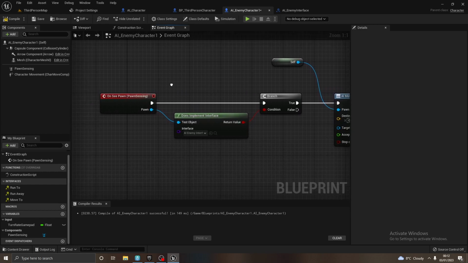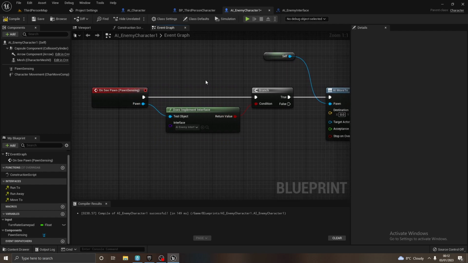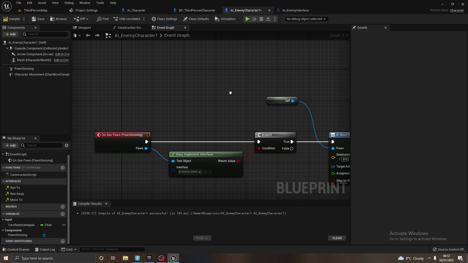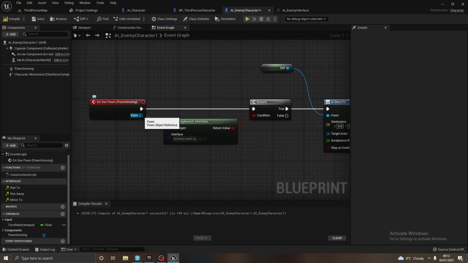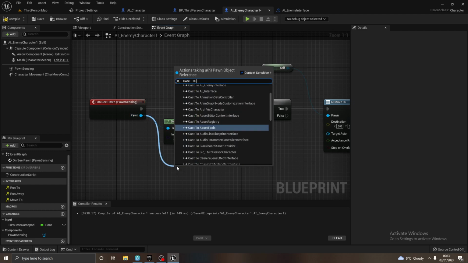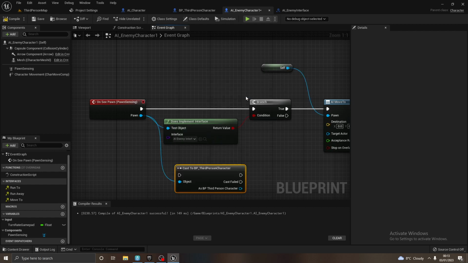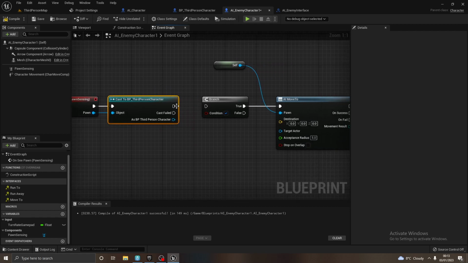So I believe for now this on see pawn needs a cast, but as soon as we've built in them other systems, we're not going to cast from it. We're going to take the cast away. So we're going to cast to third person character. We're going to get rid of does implement interface for the moment. We are going to use that in the future, so there's no point in deleting it because I will be using it.